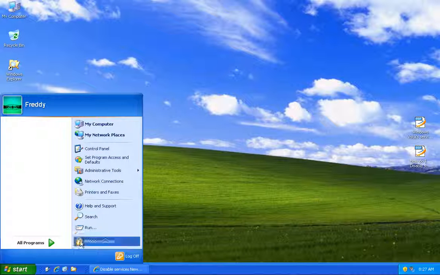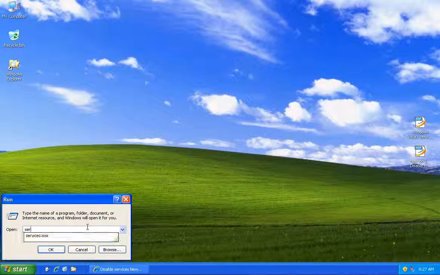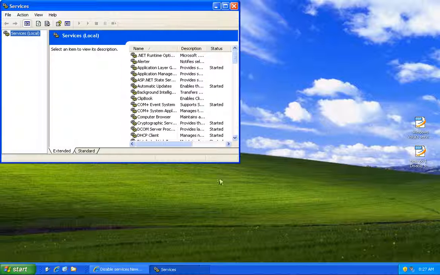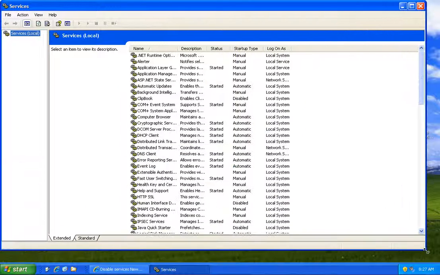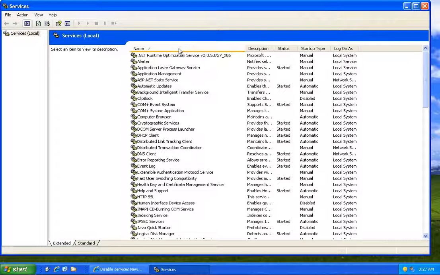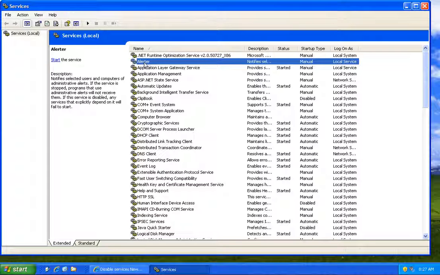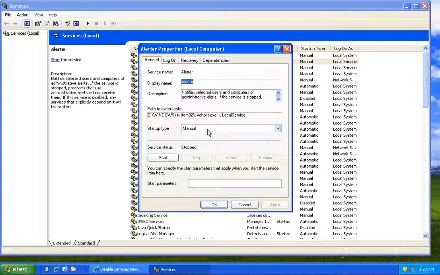The second way, you go to run, services.msc. This mini program over here is a more detailed and enhanced way to manage your services. When you go to the alerter, it gives you a description of the actual purpose of that mini program. Then to disable it, you double click it, and on the startup type you can tell it what to do or which way to load.